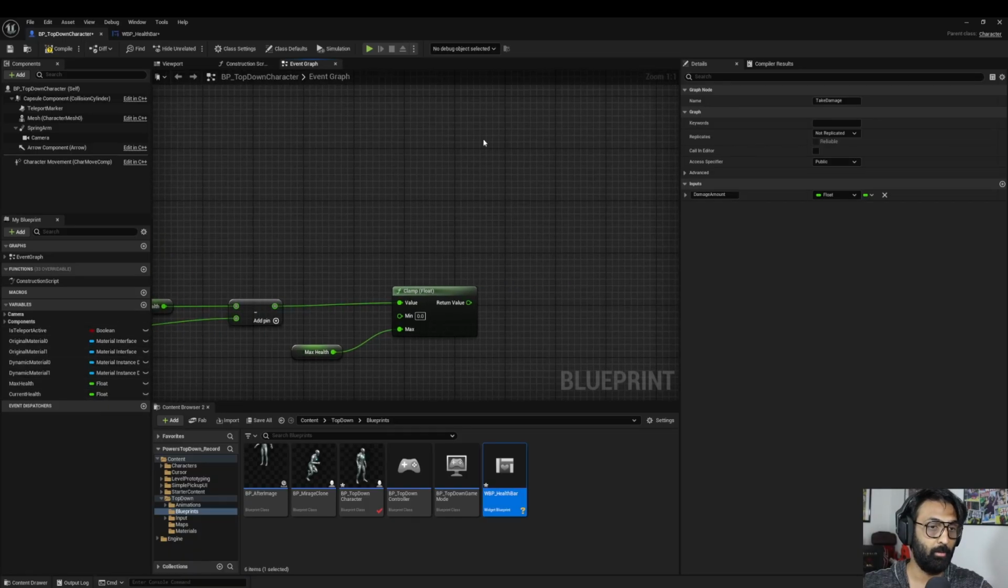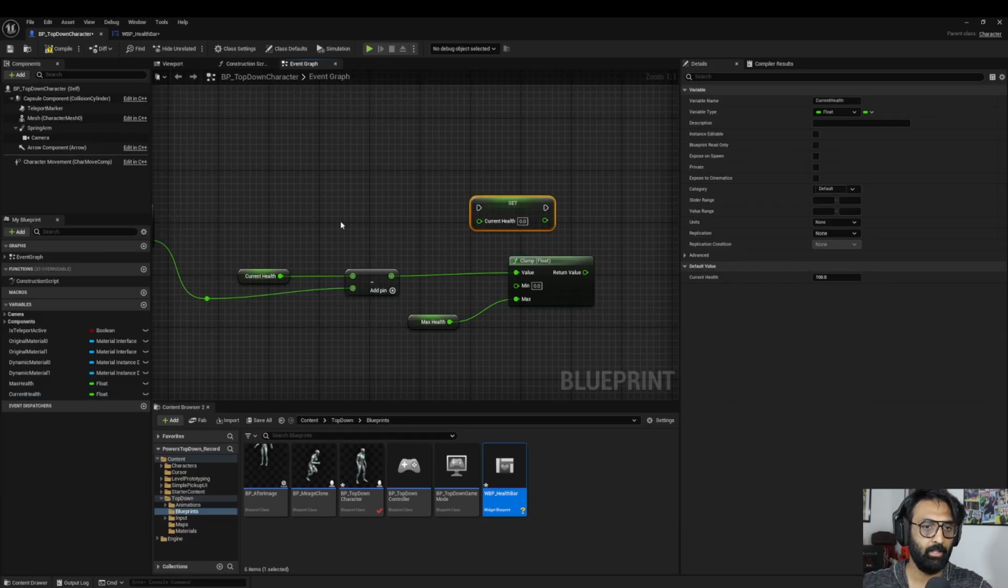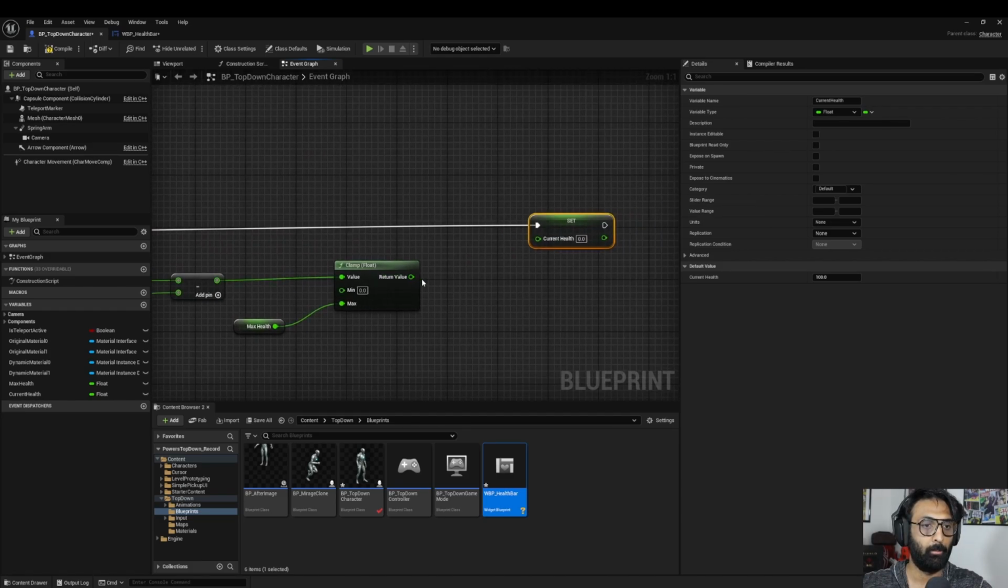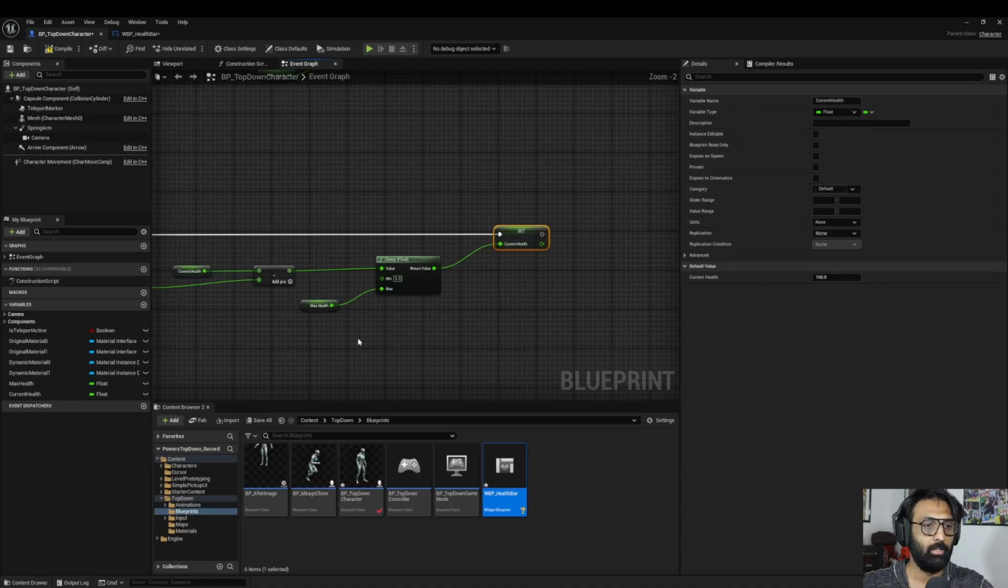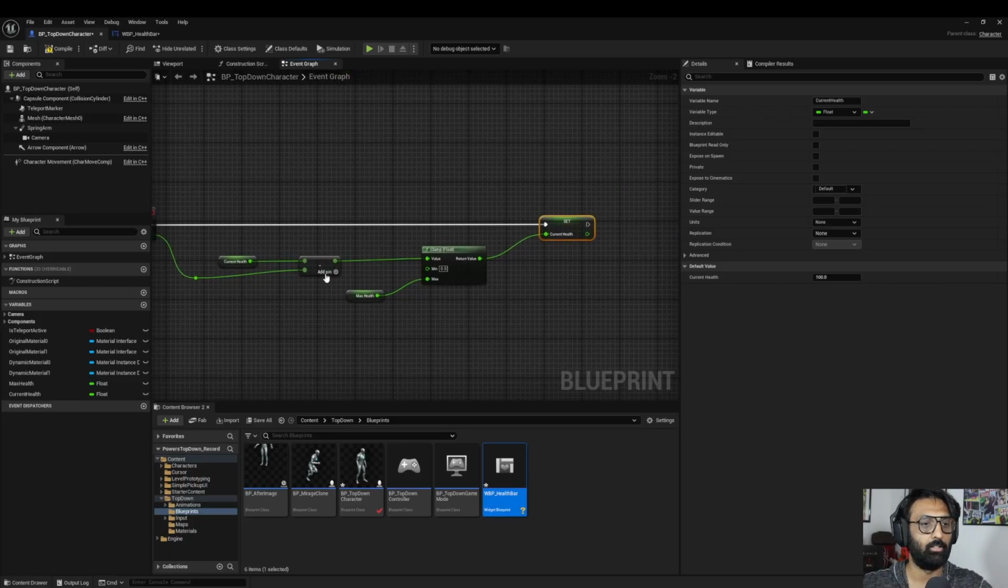So I'm going to bring and drop our current health node here and bring in set current health and attach the main stream to that. And I'm going to attach the return value of the clamp float node to our current health. Now, when we take our damage, our character is going to take the damage and it's going to be reduced from our current health, which at start is going to be 100. And as we progress, when we take damage, it's going to reduce, so on and so on.